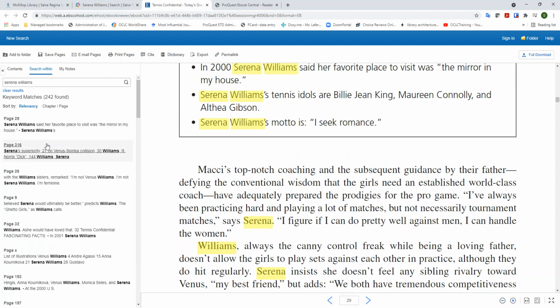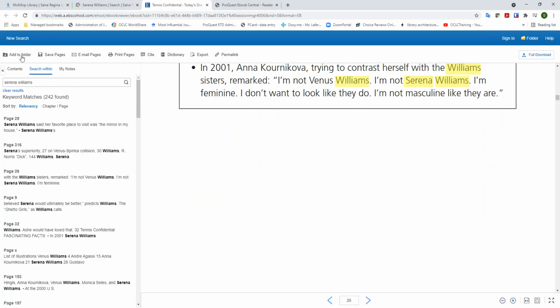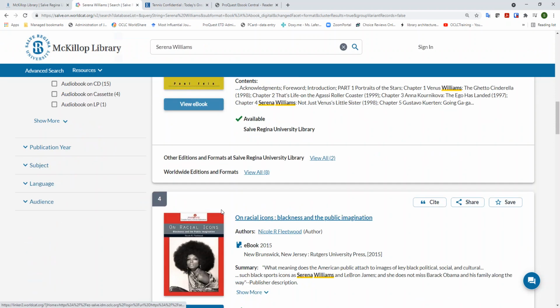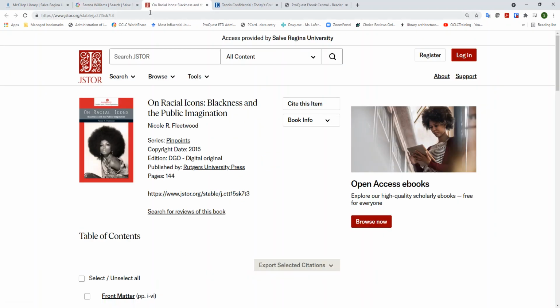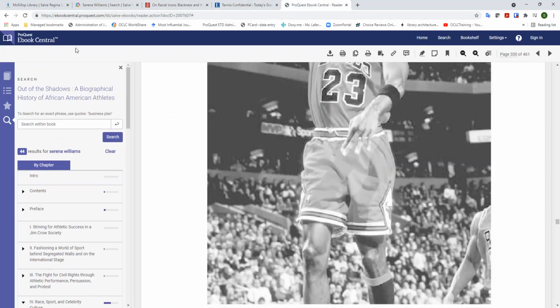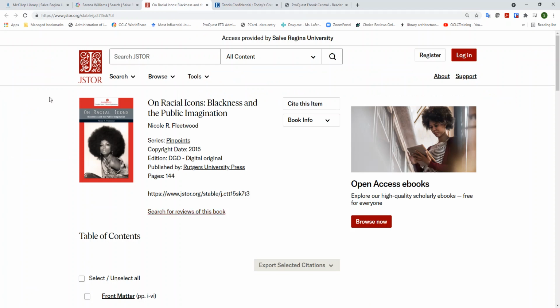If you click on where it shows up, it will take you to that page. Let's try one more ebook. We'll try this one. And if we click again on View Ebook, this takes us into our JSTOR ebook. So we either have ProQuest, eBook Central, EBSCO, or JSTOR ebooks. So these are all the different types of ebook interfaces you'll see.